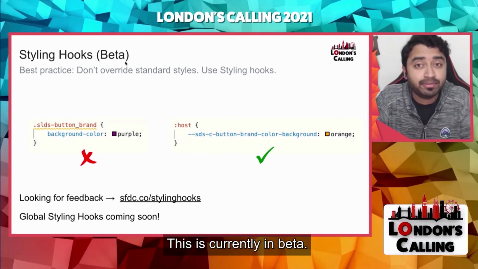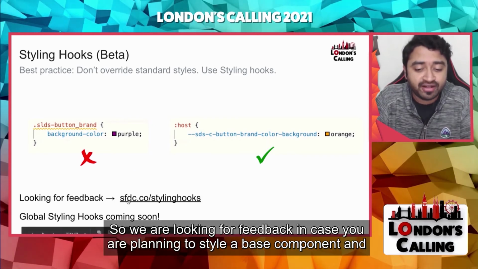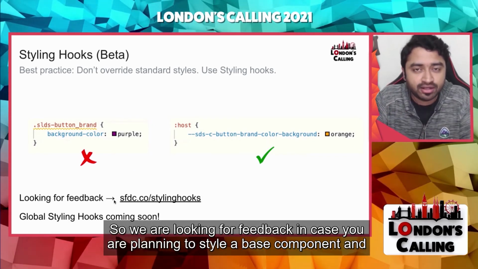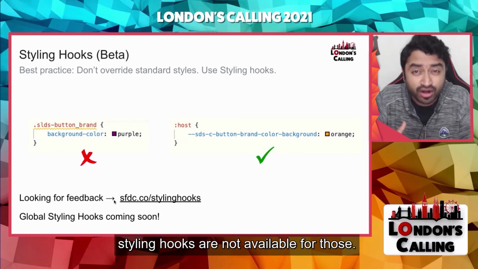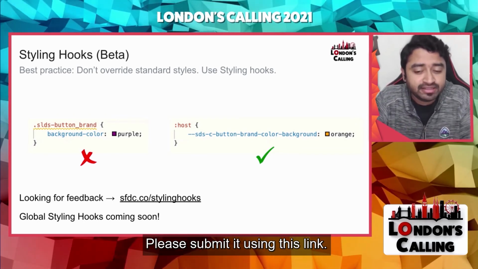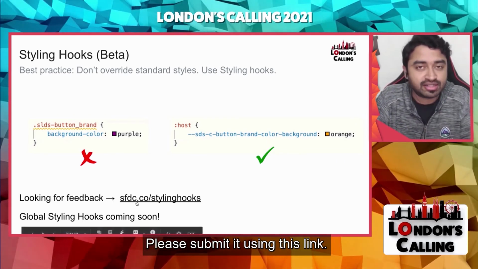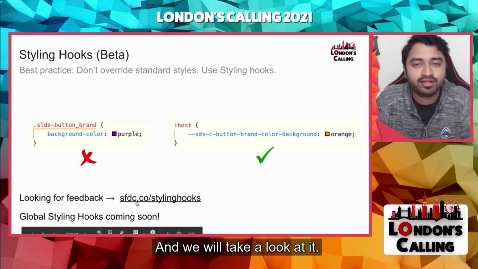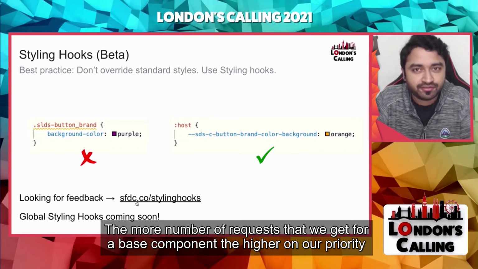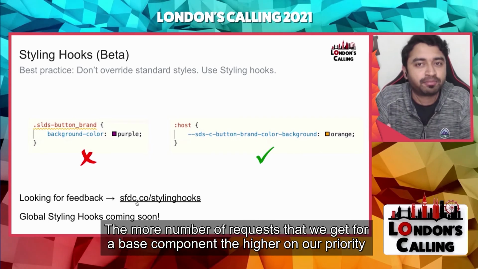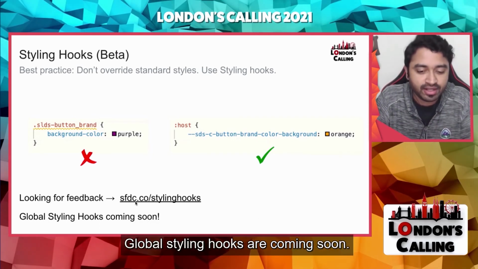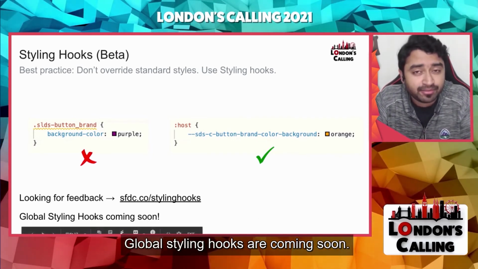And this is currently in beta. So we are looking for feedback. In case you are planning to style a base component and styling hooks are not available for it, please submit it using this link and we will take a look at it. The more requests we get for a base component, the higher on our priority list it is going to be. And global styling hooks are coming soon.